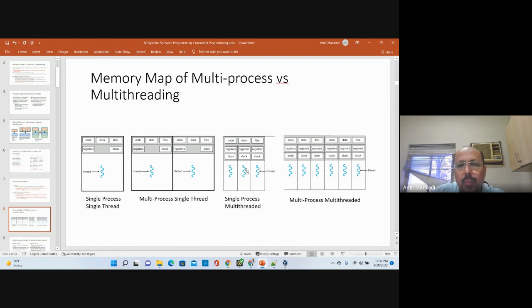The major difference between multi-threaded environment and multi-process environment is over here. When you create multiple threads, you don't duplicate the code area, you don't duplicate your global data area, and you don't duplicate open files. All of this stuff is shared between multiple threads.